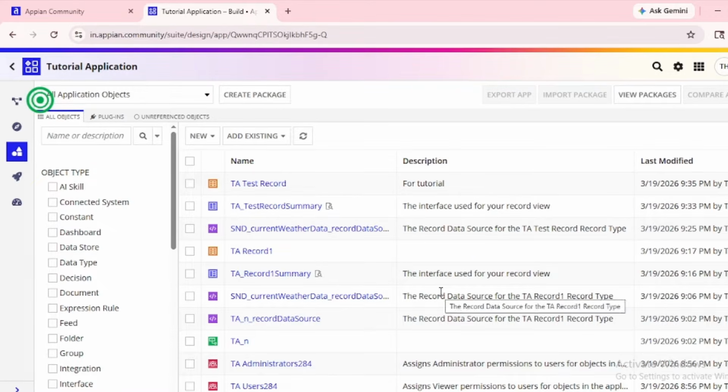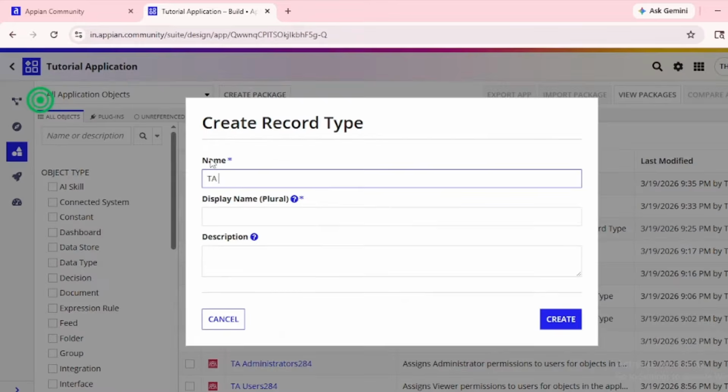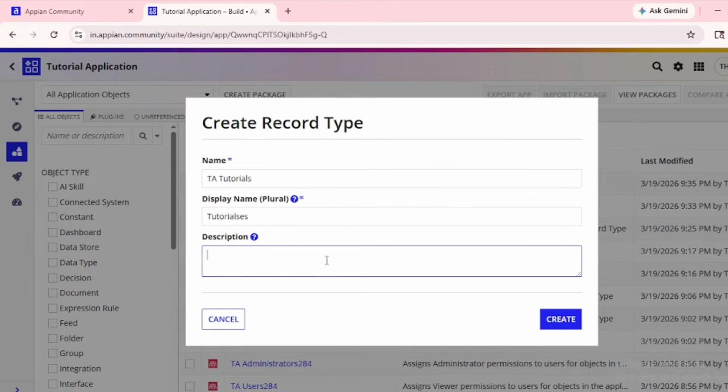So in order to create the record type, we need to go to the Appian designer, and once we are in the Appian designer we will click on the new button, and from the new button click on record type. Here we need to give the name. Let's give the name as tutorials. Display name will be plural, and give some meaningful description and click on create.